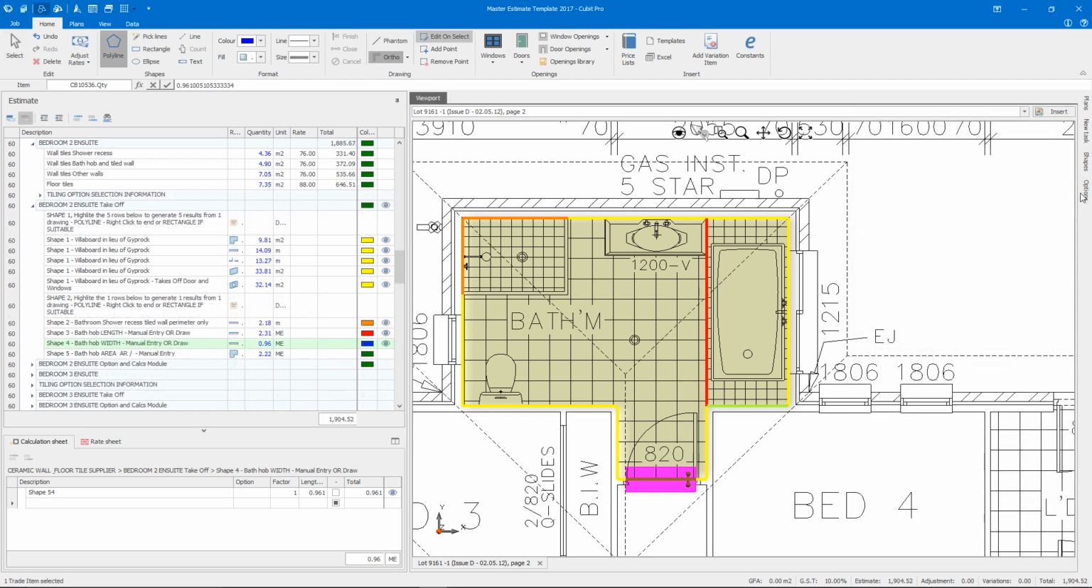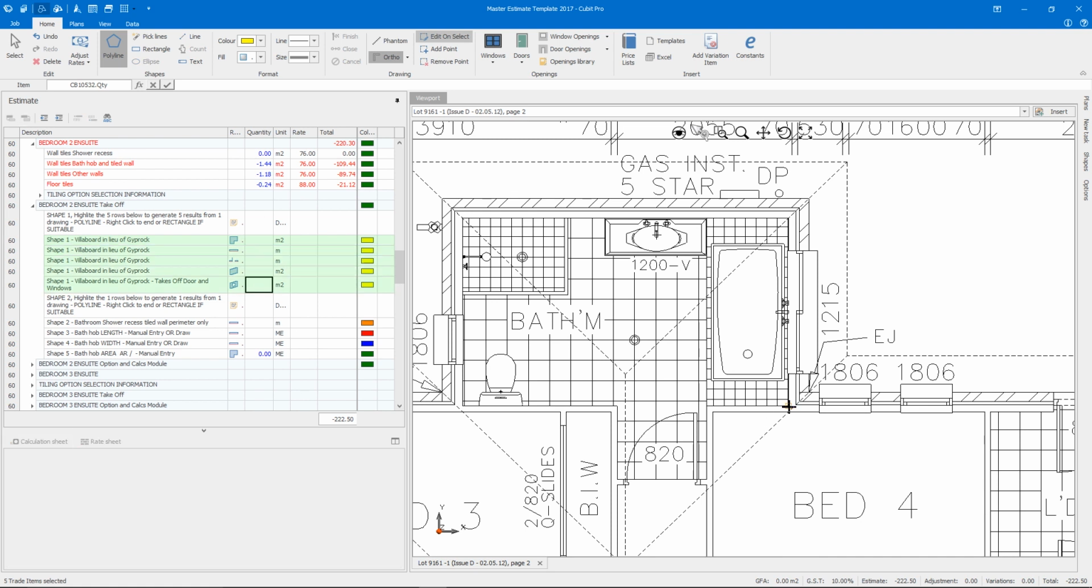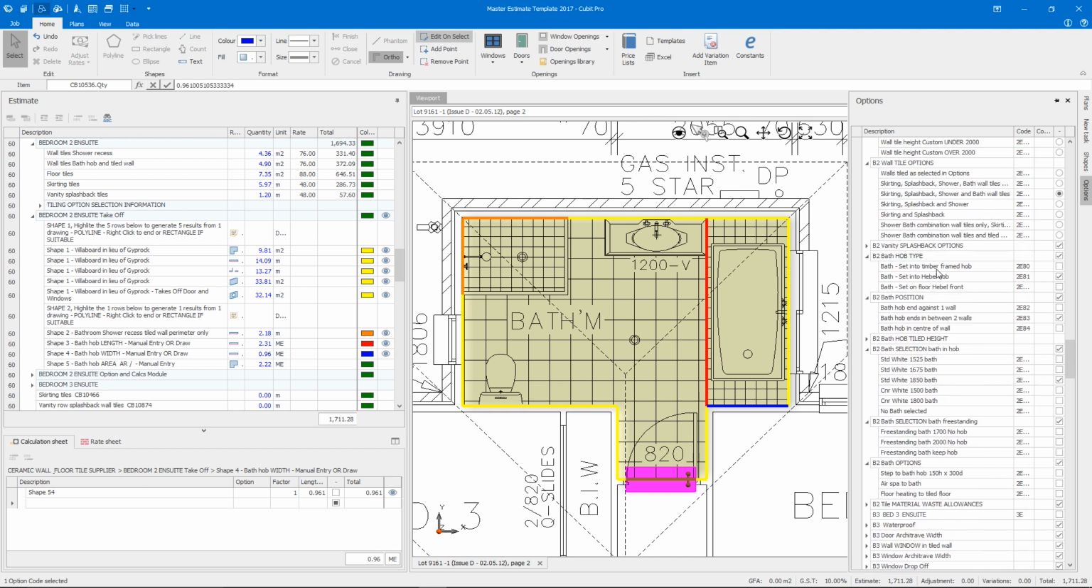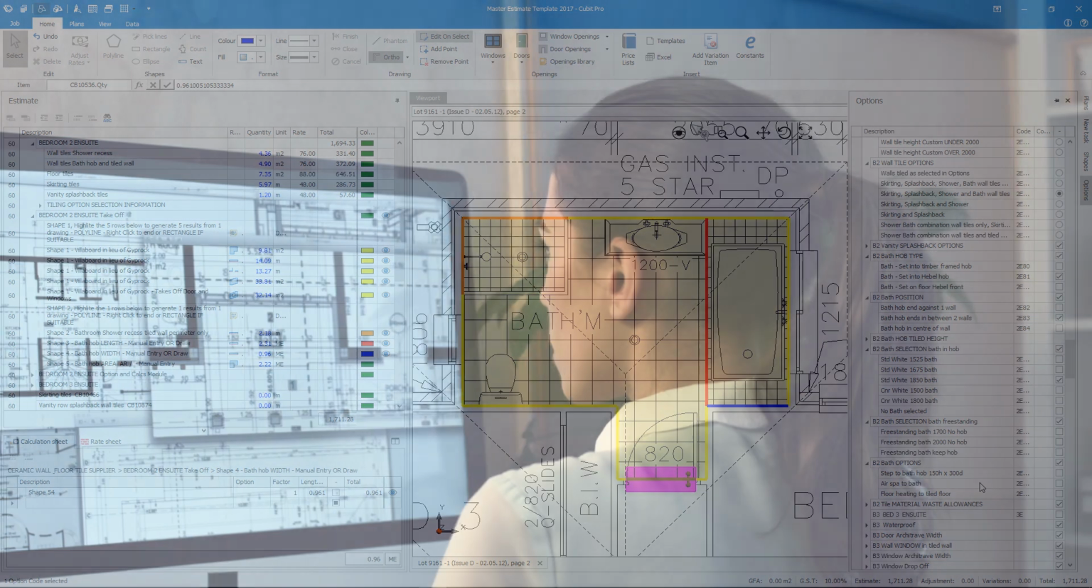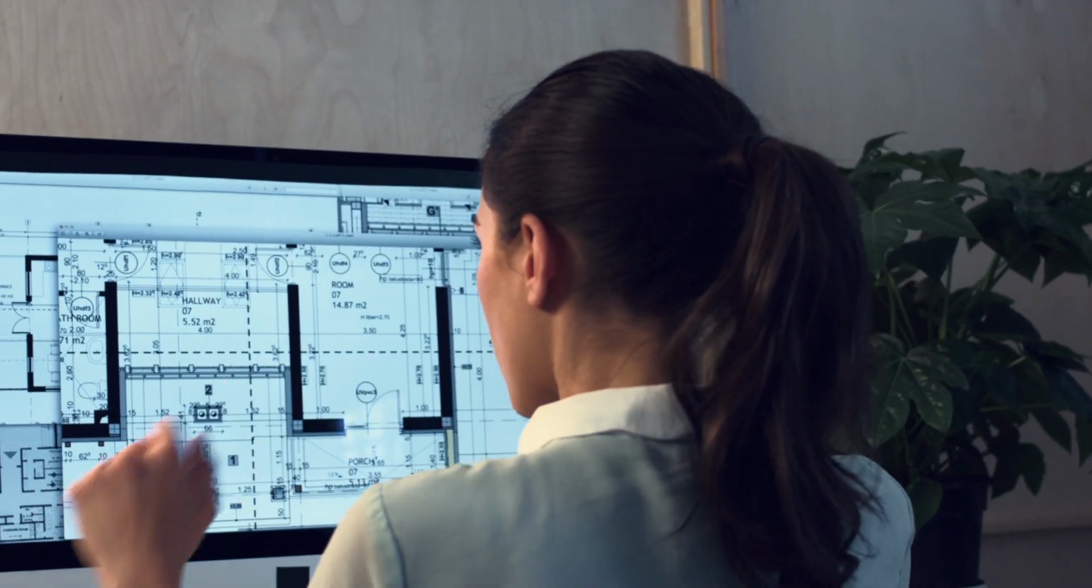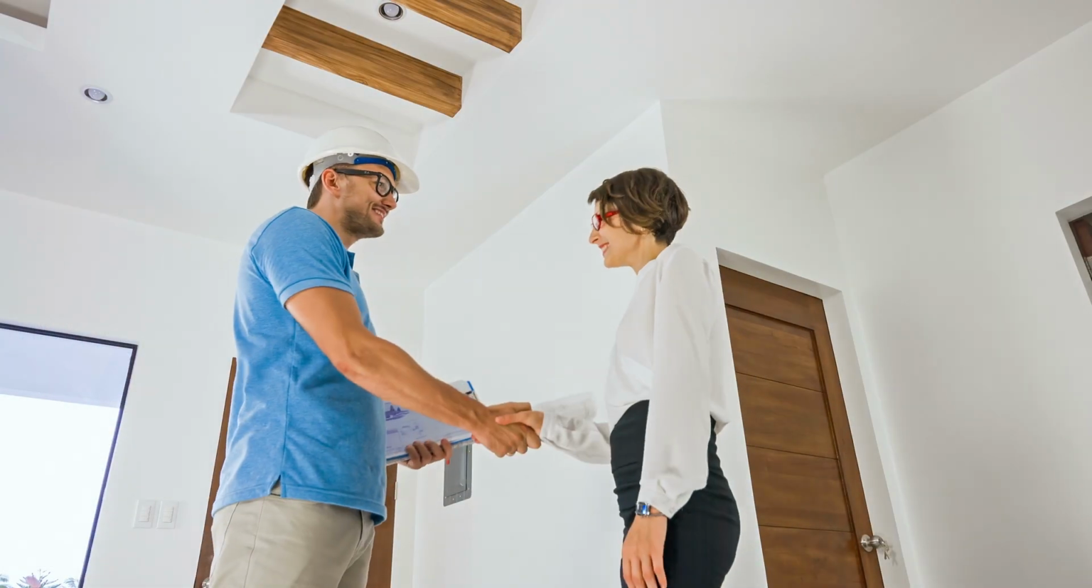So you can see just how powerful Cubit is and how quickly you can perform your takeoffs. In a really short amount of time, we've taken off our whole bathroom and made changes to it. And by using options, you can see how easy it is to get detailed calculations and measurements for our estimate, and to quickly make changes that are referenced directly to our estimate. Cubit delivers instant and accurate results every time, so you can estimate with confidence and ensure your business remains profitable.